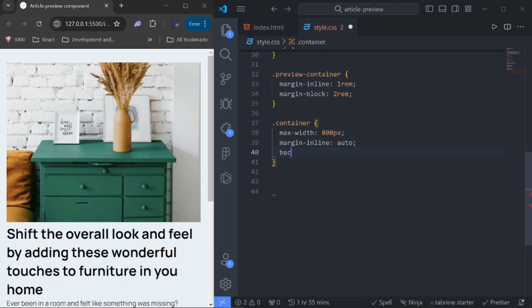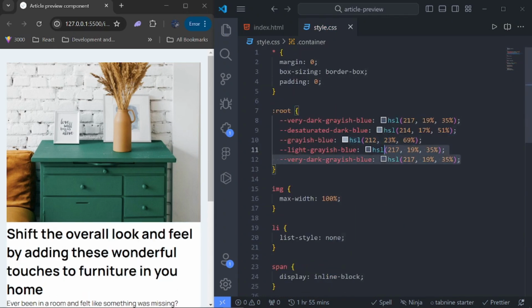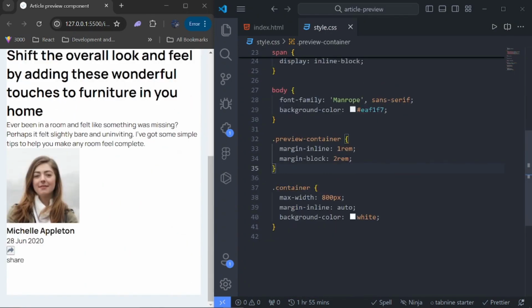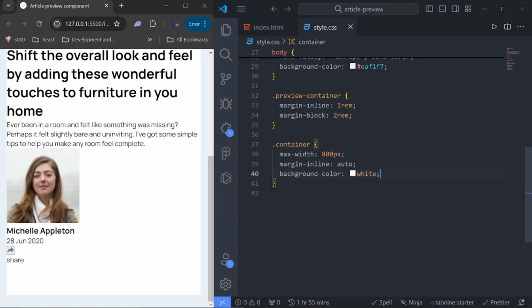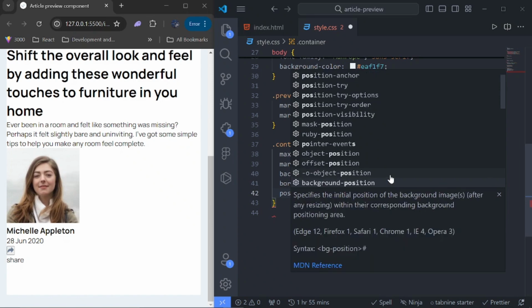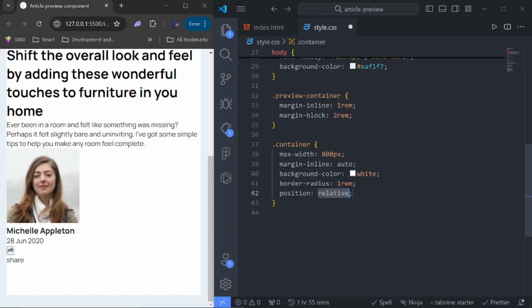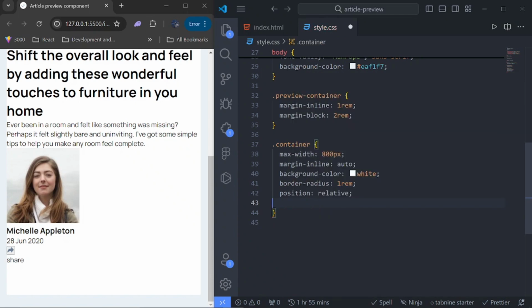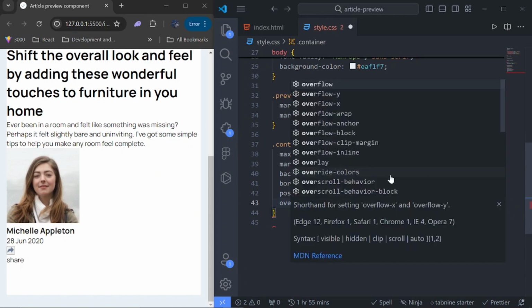We're not done yet. We'll add the background color of white. They didn't give that to us as well. I don't know why the colors they give is actually different from the colors I use most times. Then we'll add the border radius of 1 rem. Then we'll set position to relative, and overflow, we'll set the overflow to hidden.